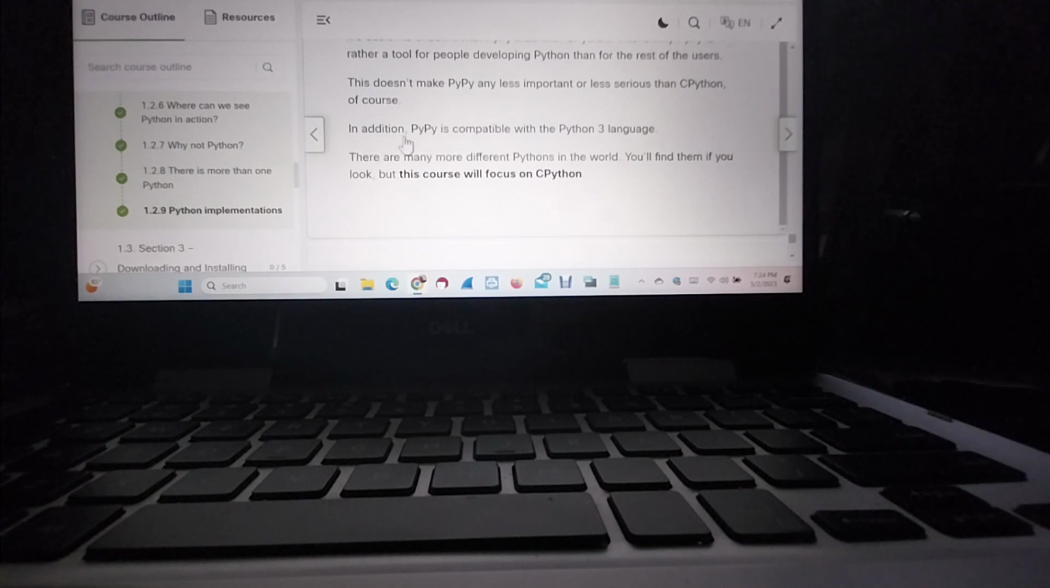In addition, PyPy is compatible with the Python 3 language. There are many more different Pythons in the world. You'll find them if you look, but this course will focus on CPython.